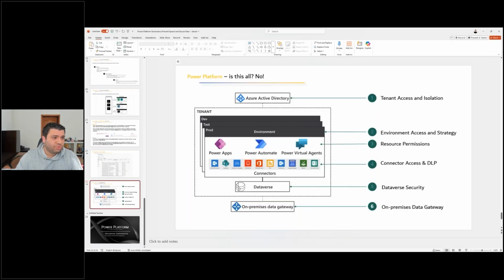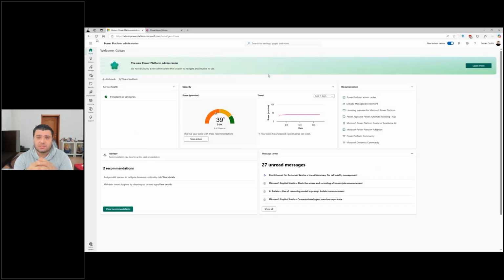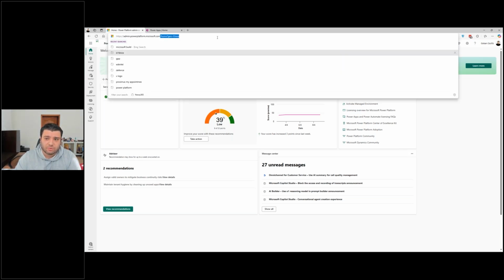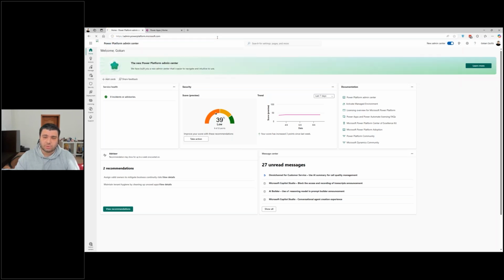Now, let me just bring back this here. There we go. And then open this. Okay, so this is the admin center. This is the brand new admin center within Power Platform. So how do you go here? You can either type admin.powerplatform.microsoft.com, or you can just do aka.ms/ppac, also known as the Microsoft Power Platform Admin Center. So if you click that, you will come here too.